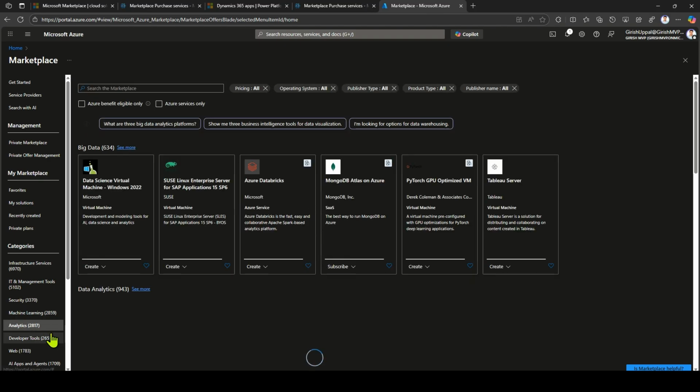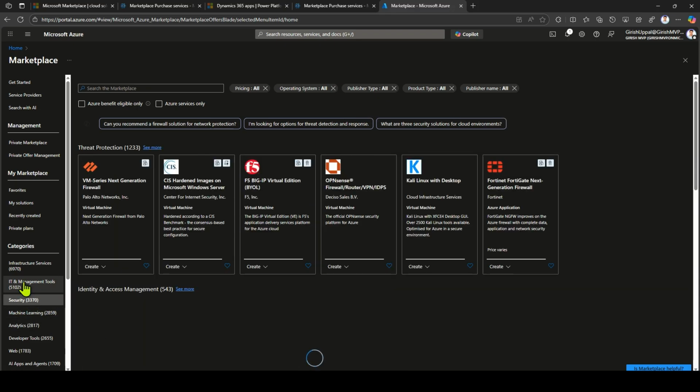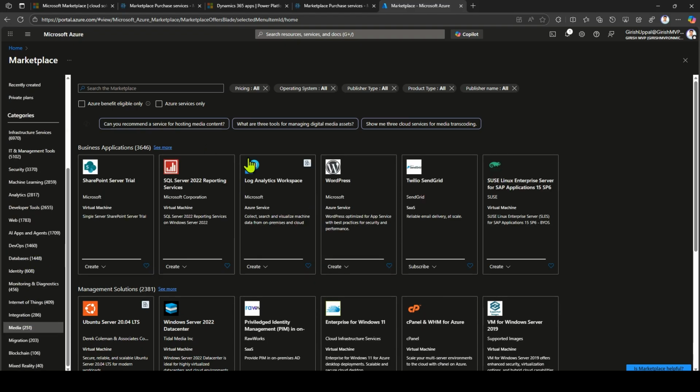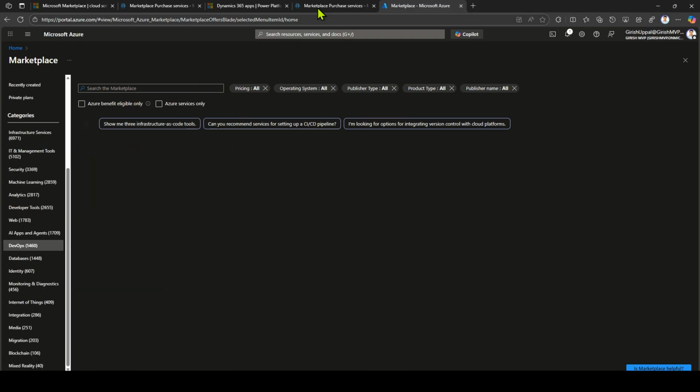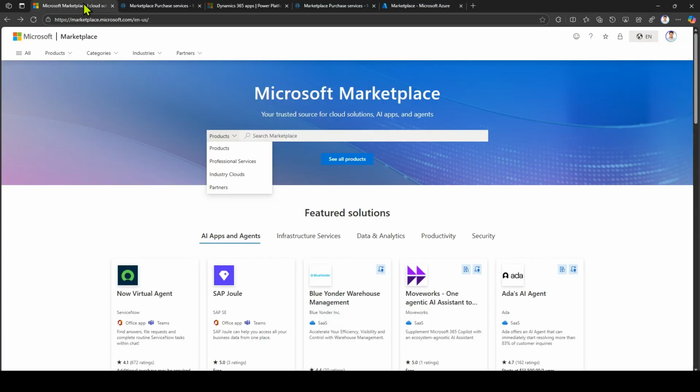There are many things over here. In analytics, you get 2800 components. In security, you get 3369. Then IT and management tools. As you see over here, these are the different categories. There's Internet of Things, there's media, and then there is DevOps. These are the different places which you can navigate to. Now this is specifically for Azure, so any Azure IaaS or PaaS based component: infrastructure as a service, platform as a service, software as a service. Now this one, Microsoft Marketplace, has Microsoft integrating most of the components related to various technologies within this site.